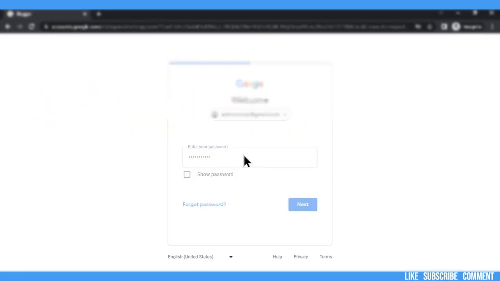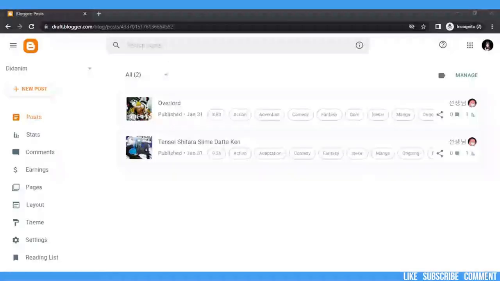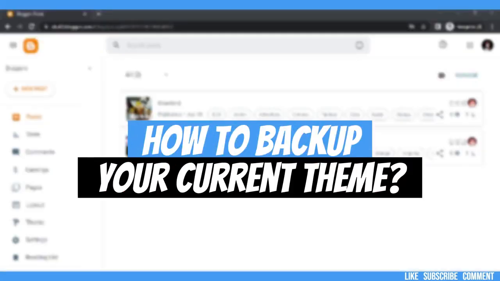Before we can set up the Owl Carousel widget, it's recommended to back up your old theme data before installing the new code, so that if anything goes wrong, you still have your backup file to help you restore. How to back up your current theme.